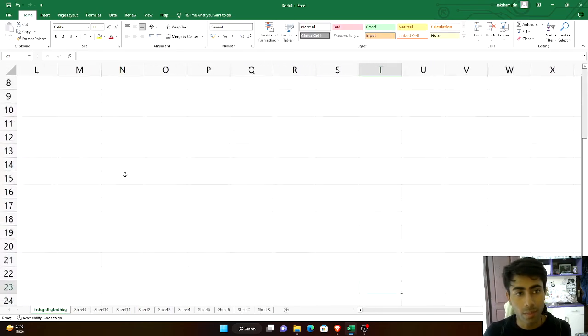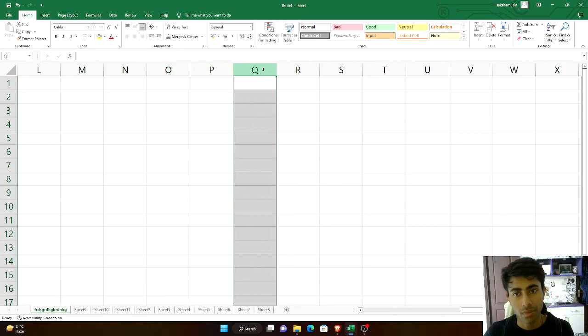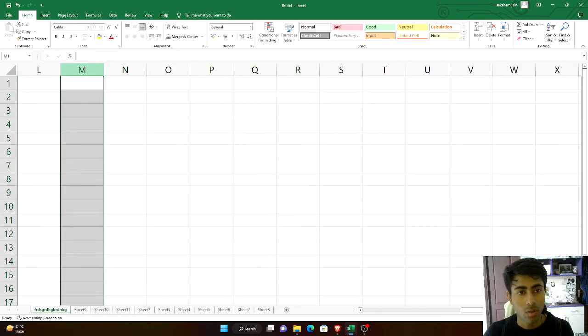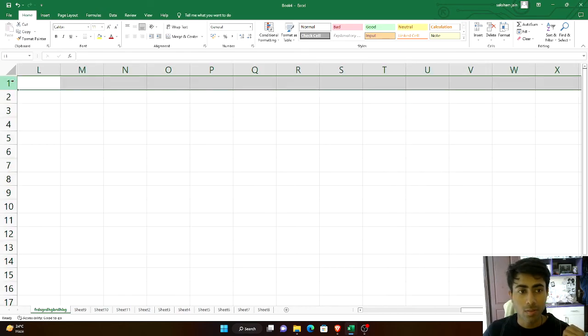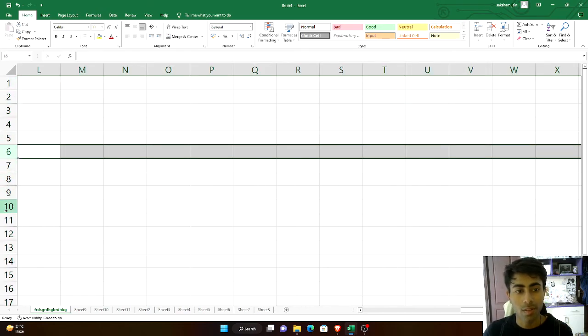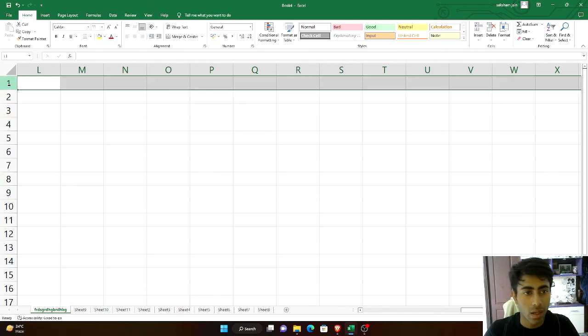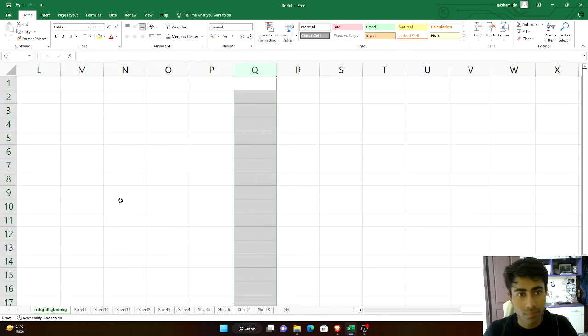Now let us understand what a column and a row are in an Excel sheet. These are called columns. This is column L, this is column M, this is column N, this is column O, this is column U. This is row number 1, this is row number 6, this is row number 10. So columns run vertically and rows run horizontally. These are my rows, and this is going to be my column.